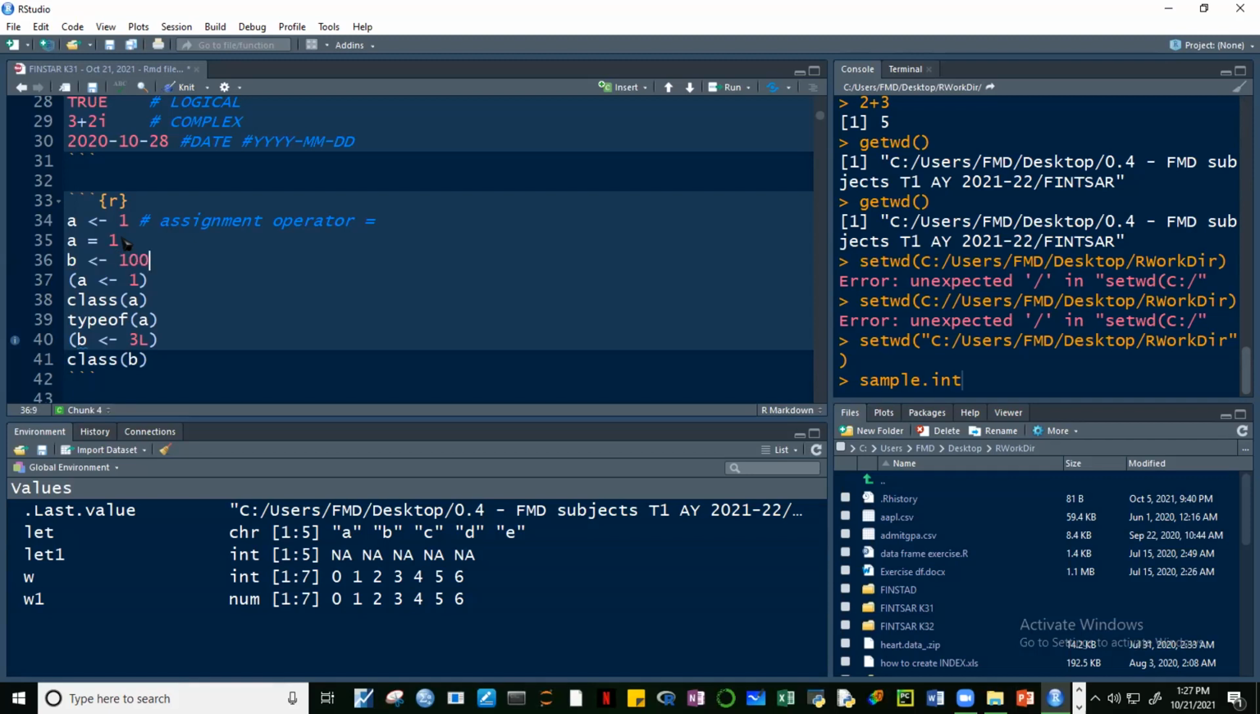Okay, so for example, I'm assigning the number 100 to this object called B. Now, is there a shortcut to write this? For example, B. Notice that I was able to quickly write this assignment operator. What's the shortcut for writing the assignment operator? You type Alt and then minus. So that's the shortcut for what we call the assignment operator.